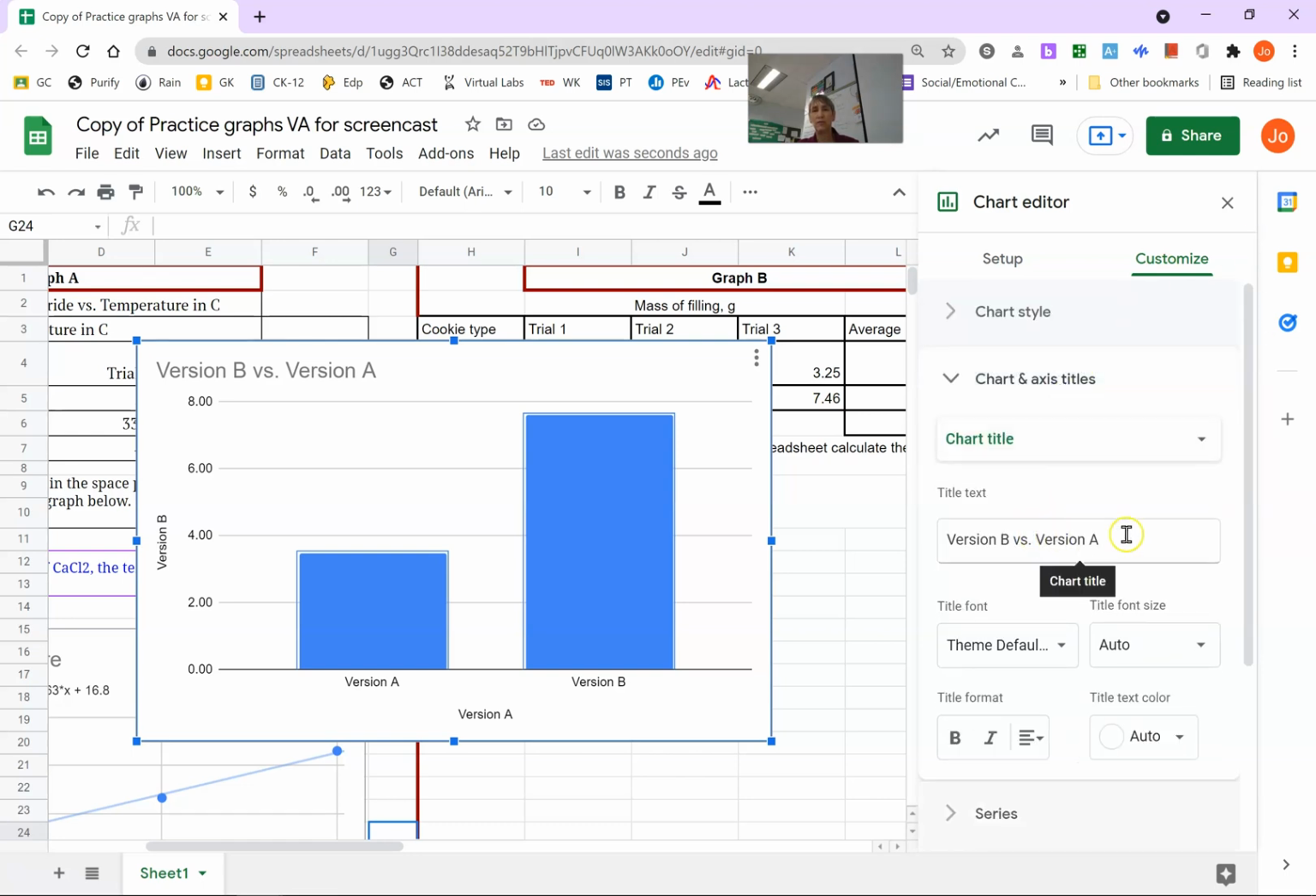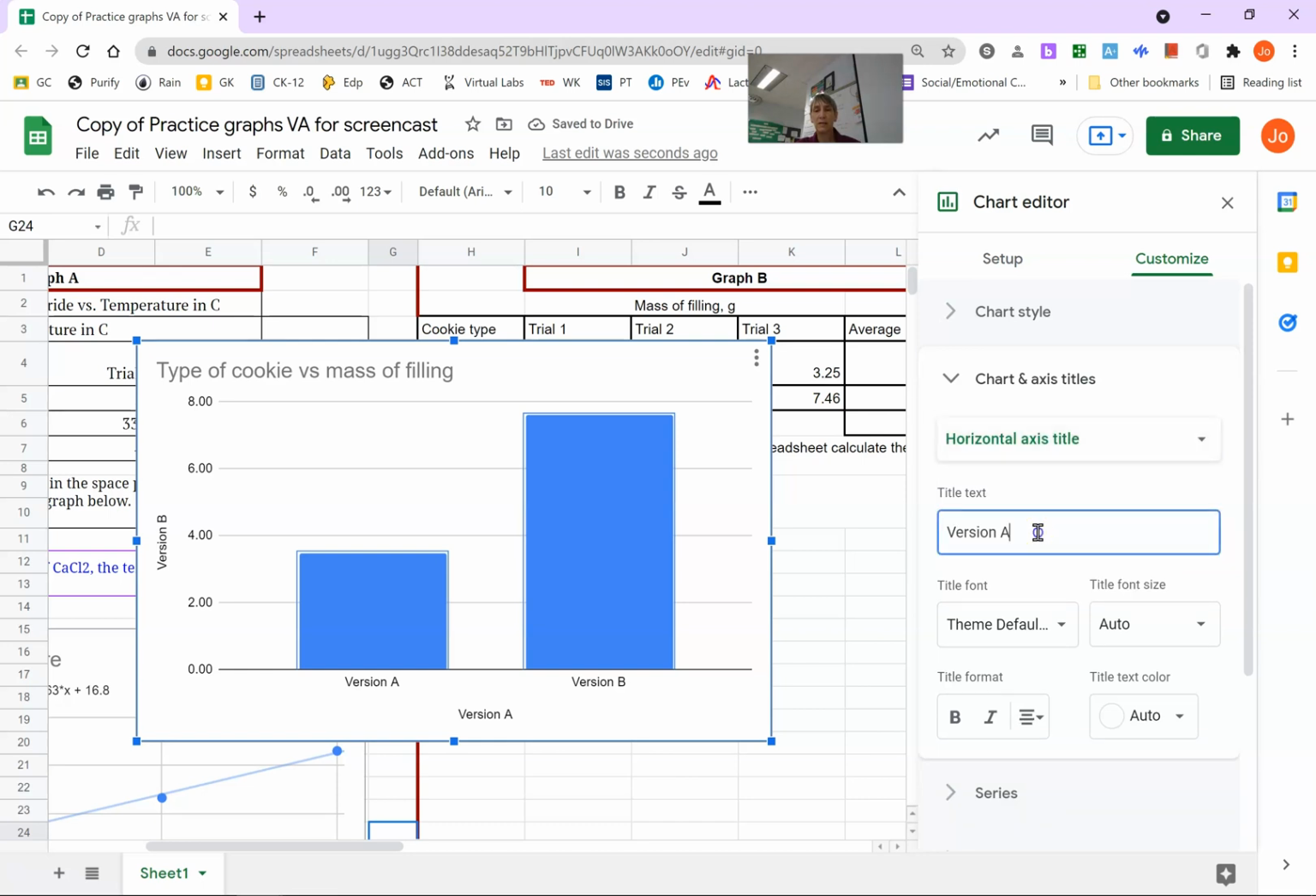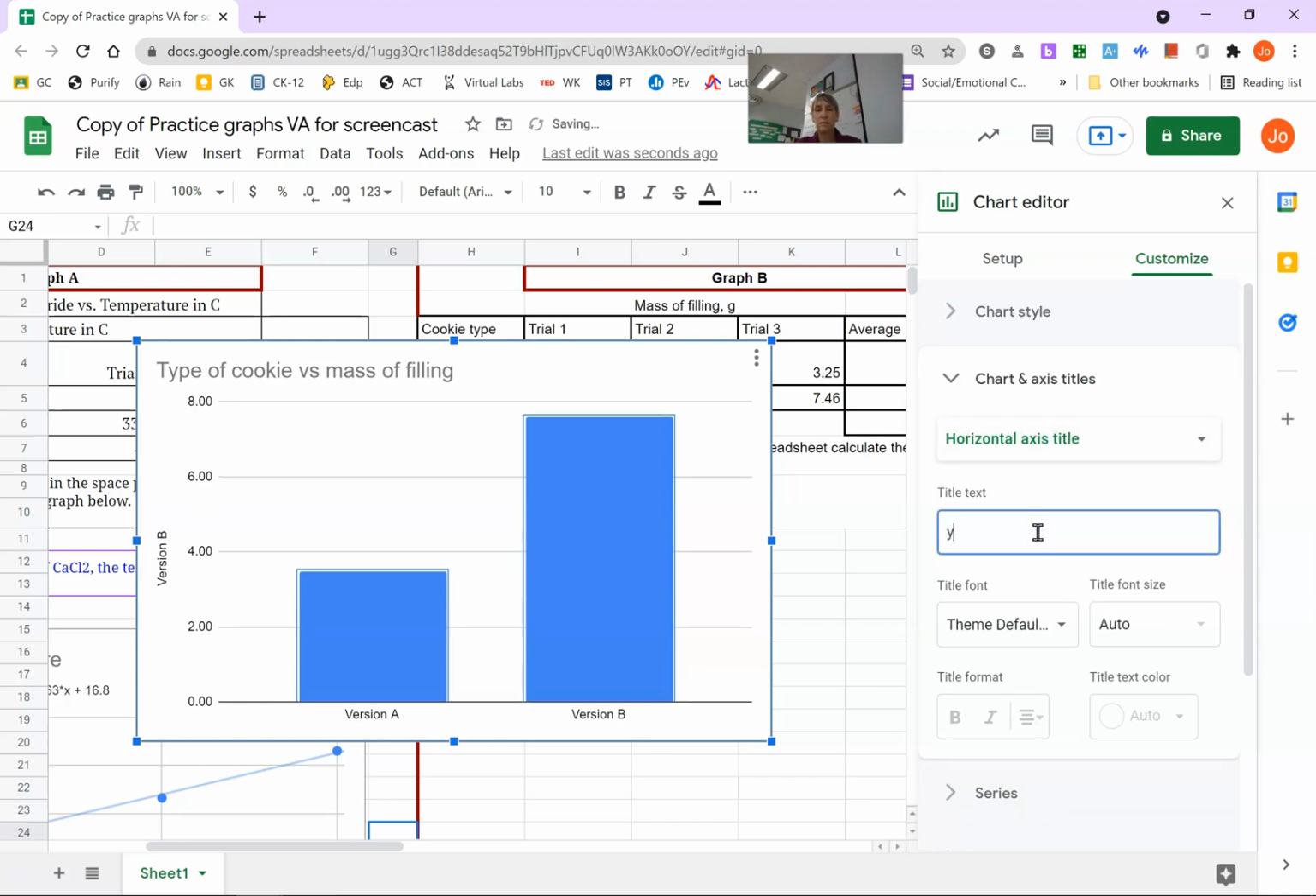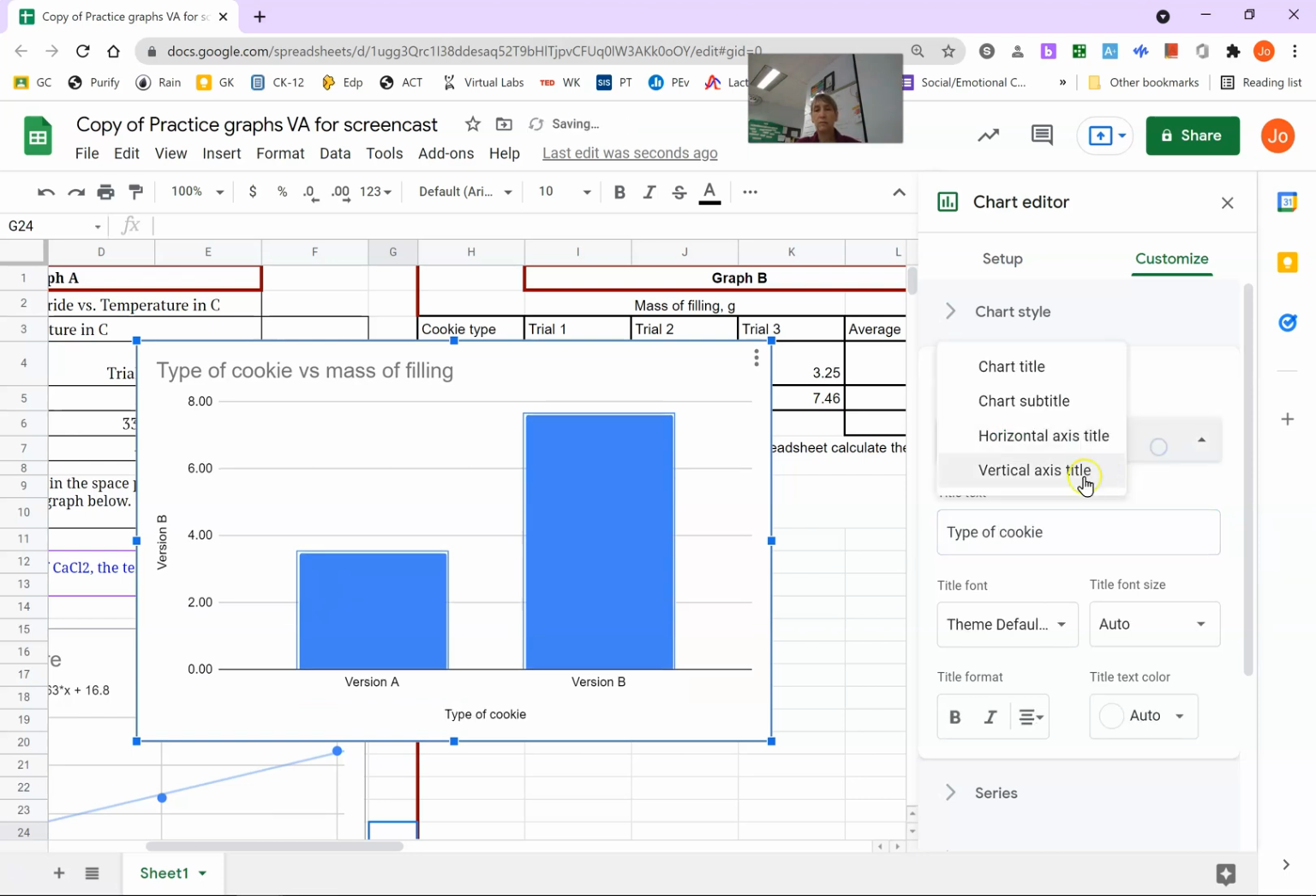Charts and Titles. Chart title: type of cookie versus mass of filling. Horizontal axis is type of cookie. Vertical axis is mass of filling, kilograms. All right.